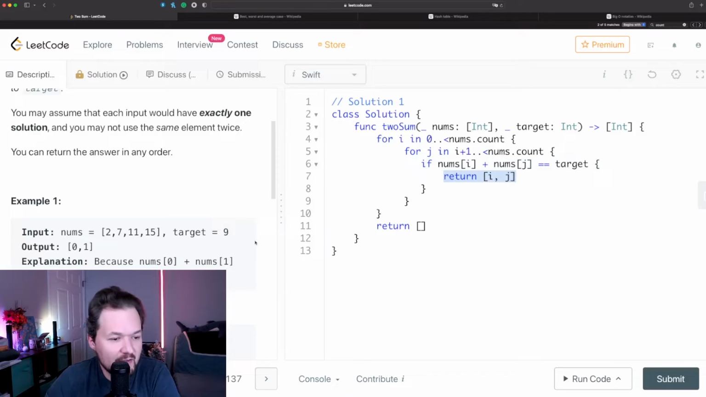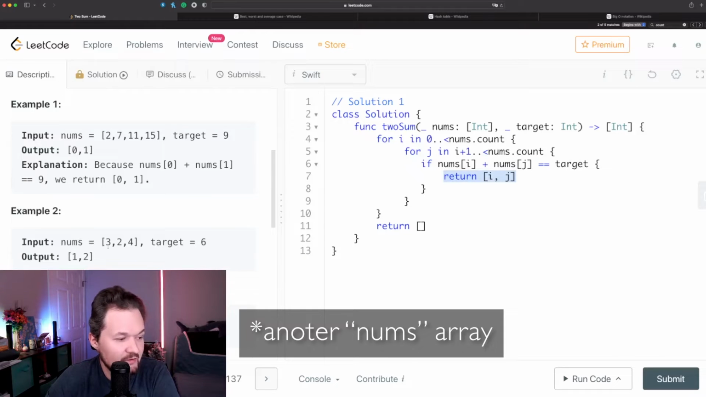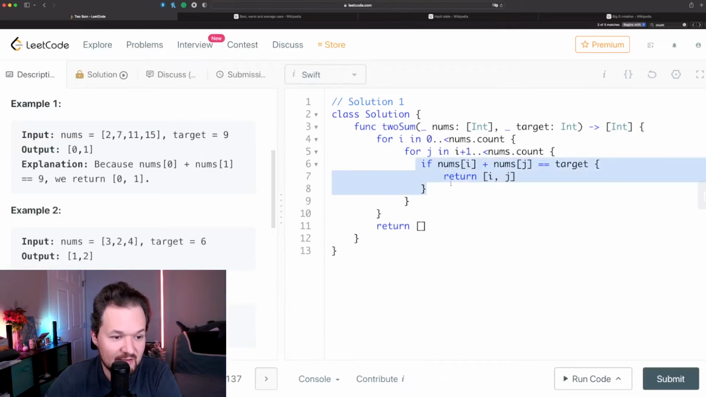But what will happen if, for example, we have another value, right? Like here, we have 3, 2, 4, right? The first element will be 3. Then in the first iteration of the second loop, we will have number 2, right? We make a sum with them. So 3 plus 2 will be equal to 5, not equal to 6, right? And it looks like we need to go to the next step, to the second step of the second loop, right?